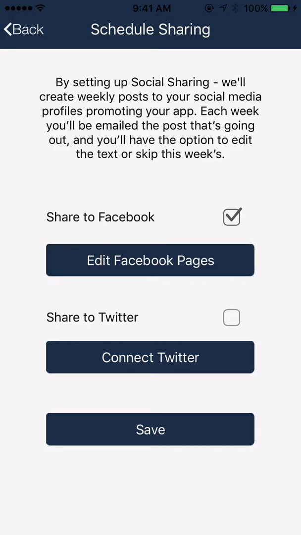We include training and setup when we set you up with this app, so you'll learn a lot more about that once you connect with our office and get your own app.